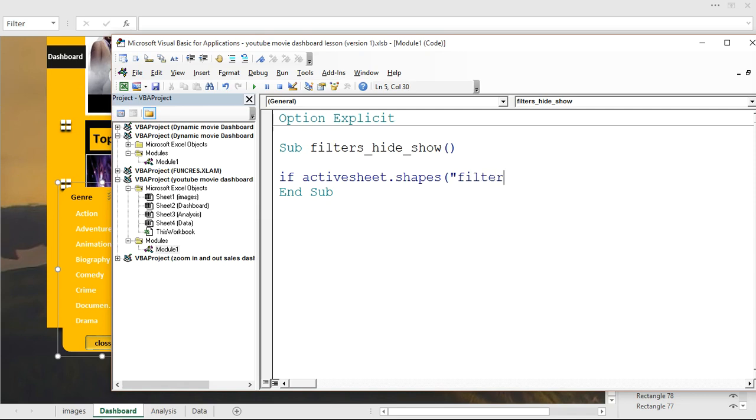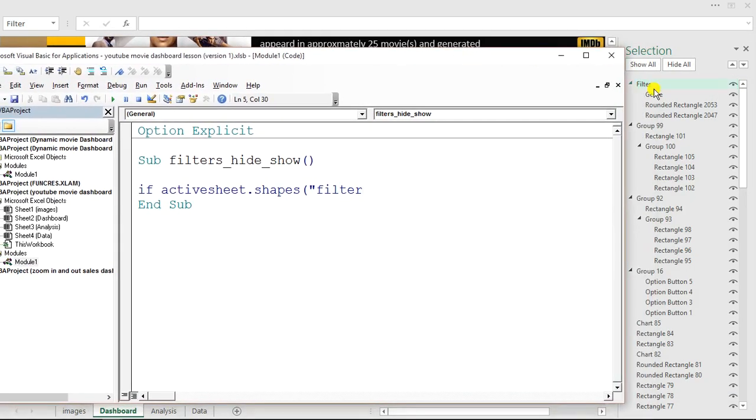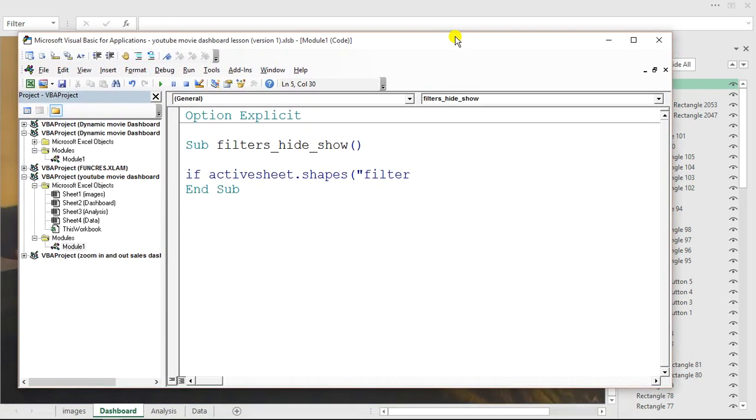I believe it's filter, not filters. So let's just verify we have it opened. So here it is, it's filter, not filters. It has a shape inside it named filter. So I'm going to close it, and the visibility is equal to false, which means it is not showing.